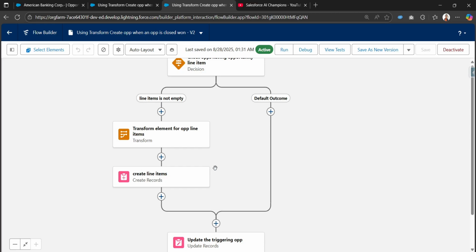Today I'll be talking about the transform element in Salesforce Flow. The transform element is the newest feature in Salesforce Flow. It basically enables streamlined data mapping and transformation with different data types in the flow. Specifically, we can find this transform element in screen flows, autolaunched flows, and record-triggered flows.